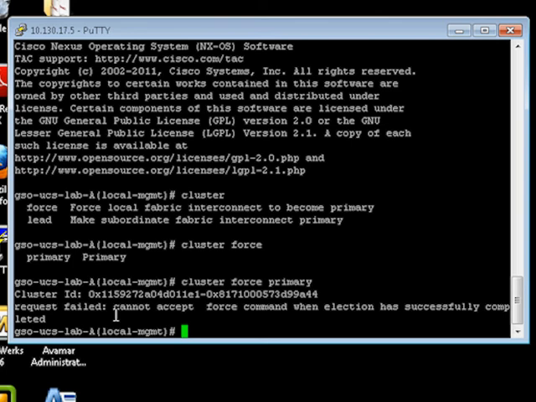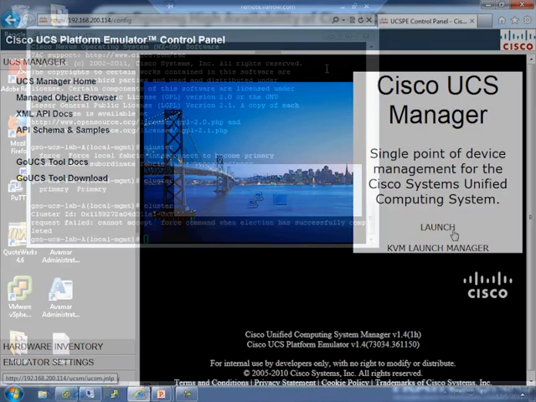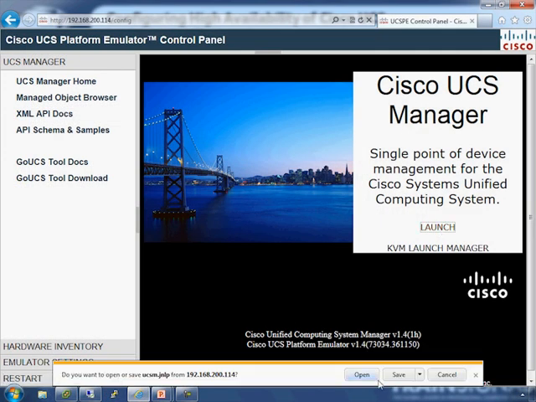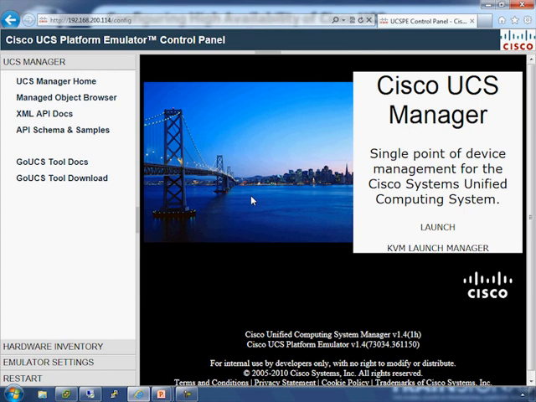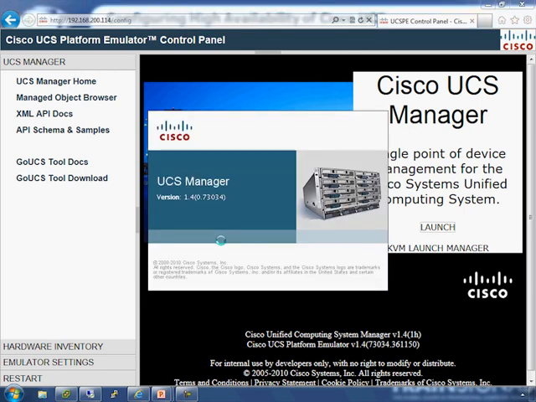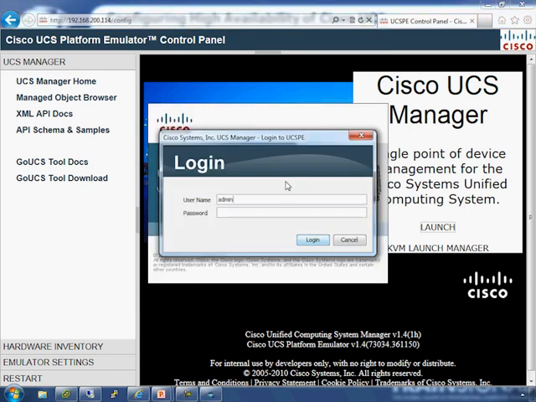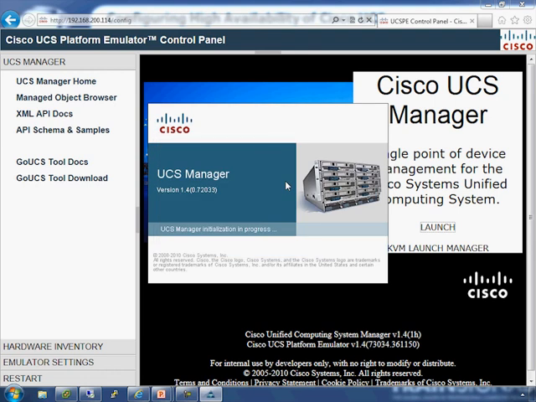You don't need to log in to CLI to see the state, by the way. I believe I've shown you that in an earlier lesson, but if not, let me tab back over and I'll launch UCS Manager. And this will be against the 1.4 UCS platform emulator again. Log in as admin, since I've left it as default. Go ahead and jump into UCSM.